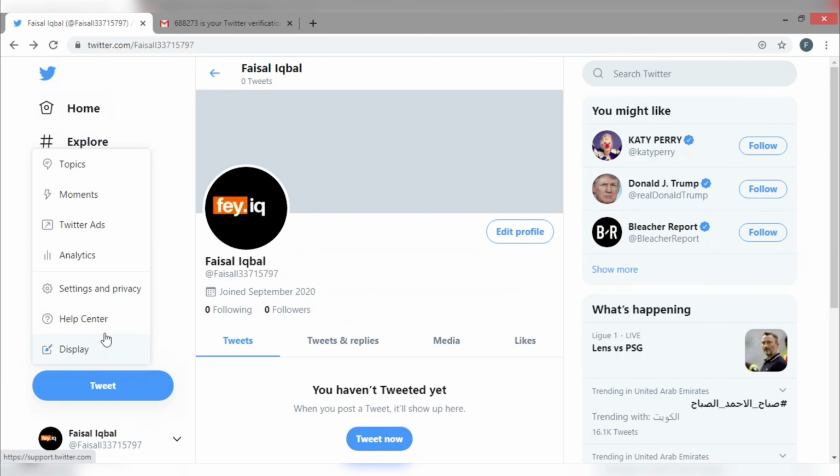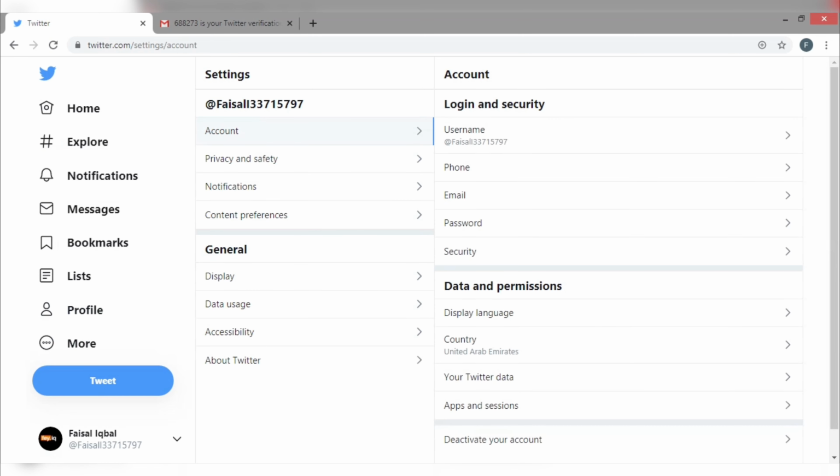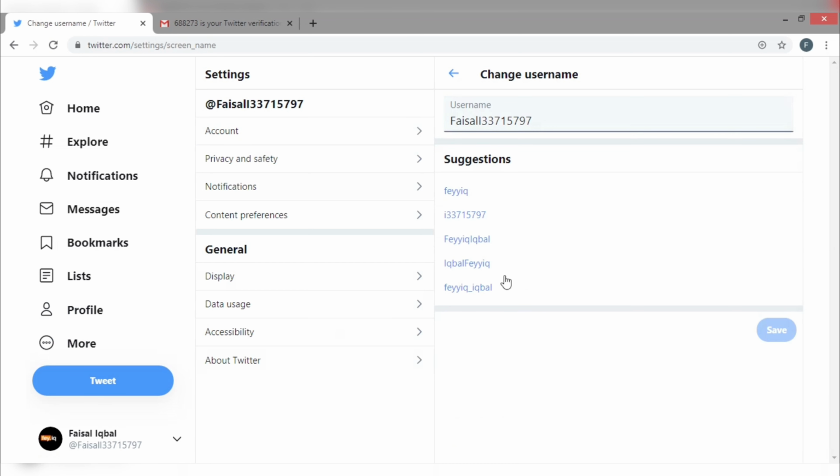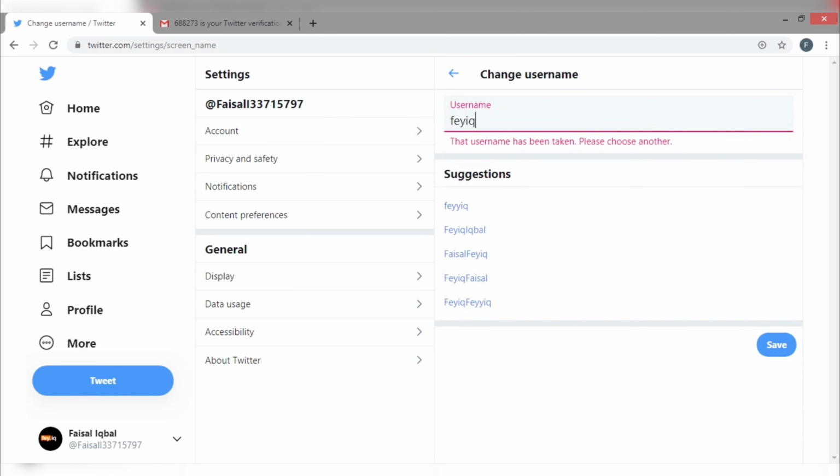Now since you want to change your username, you have to click on more and then click on settings and privacy. Once you click on that, you will be loading up this screen right here. Now in here you have the option to change your username right there under login and security. So you click on the username and Twitter will suggest some usernames, or you can go ahead and type in your own username. I'm just going to type in a username that will be suitable for me. Once you're done with that, all you need to do is click on save.